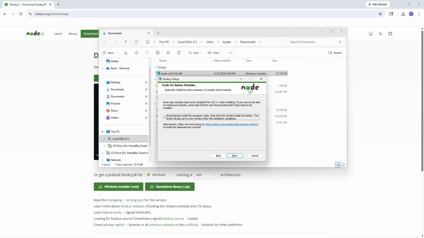So here's an important screen. The tools for native modules installs additional build tools like Python and Visual Studio build tools. For most basic use, you don't need this. We don't need it because we're just having a little bit of fun and creating small applications, practice makes perfect. So I'll leave it checked. But if you plan to work with native modules or complex packages, you might need it later. For now, leave it checked and click next.